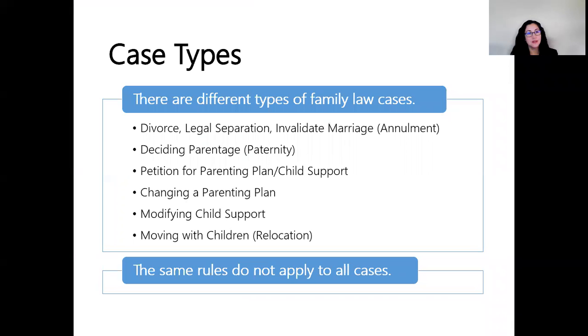Now, there are several different types of family law cases, and you need to identify which type of case you have. So there are 3 different cases related to ending the marriage. You could have a divorce case or a legal separation case, or perhaps you're asking the court to determine that the marriage was never valid in the first place, and that's an invalidity case.